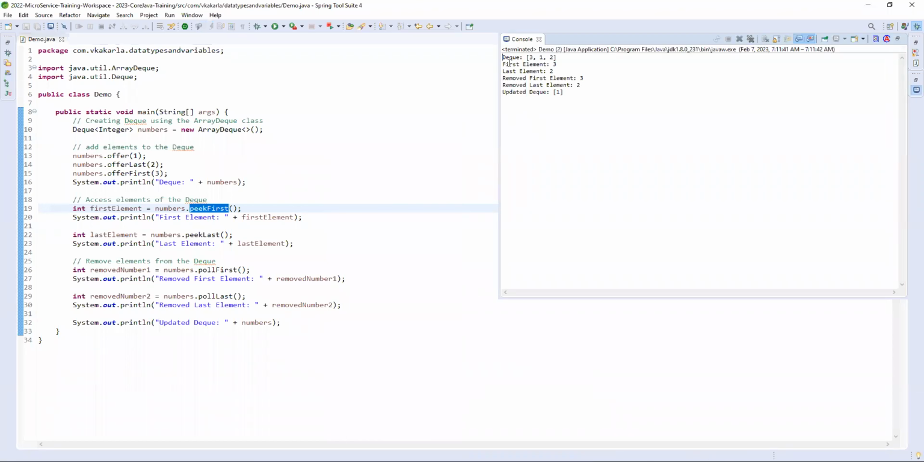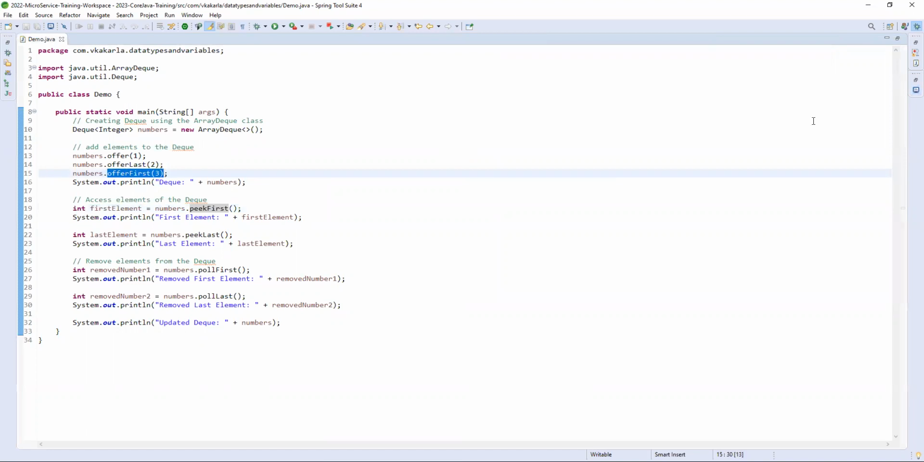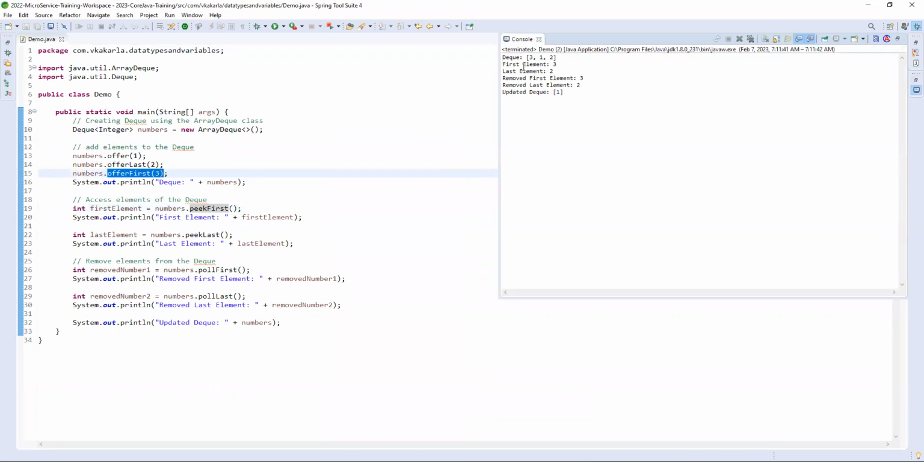See here, the queue: add, offer last, offer first. Offer first means 3 is added first, and offer last means 2 is added at the end of the queue. So 1 is already added as normal in the front. Peek first takes the first element, which is 3, and peek last takes the last element.